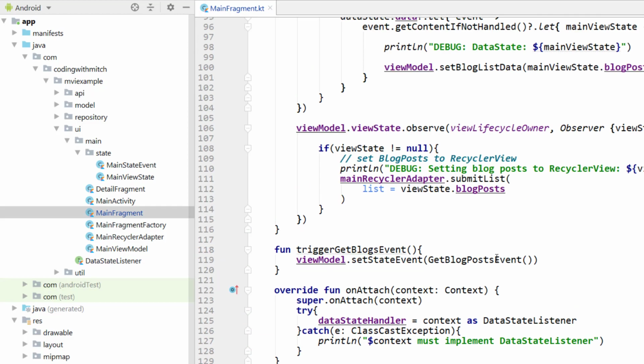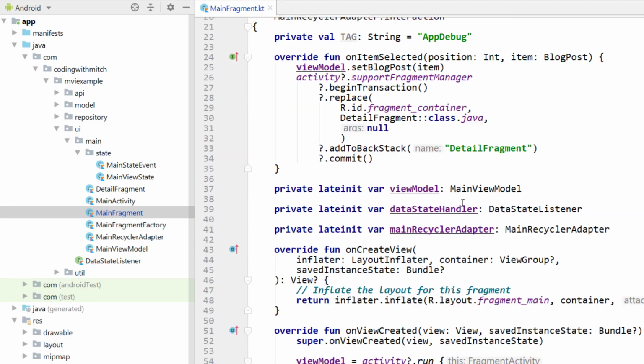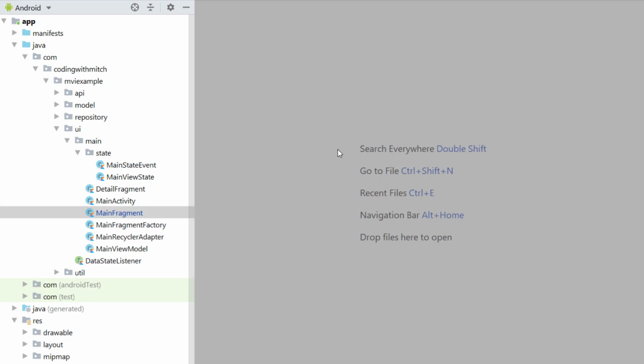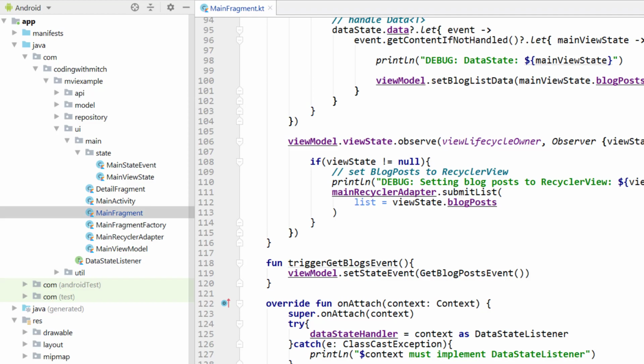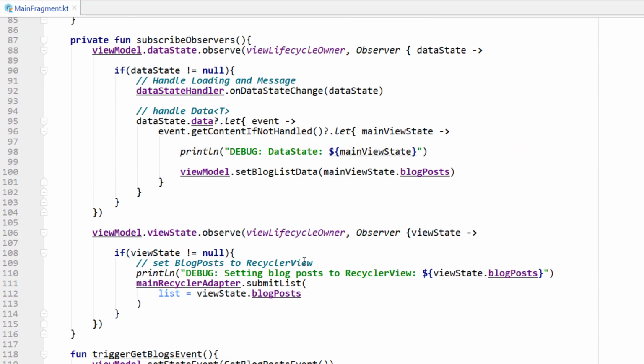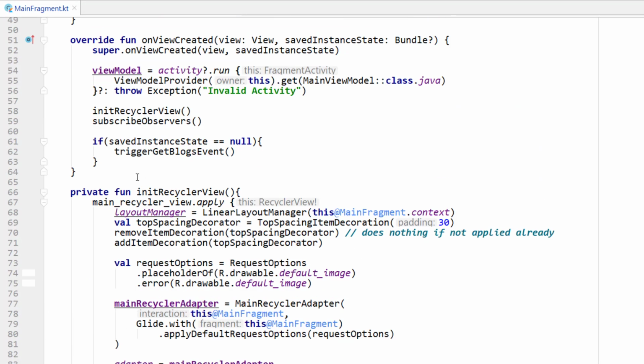So I'm pretty sure that's why it's leaking memory, and I forgot to add that. So anyway, now let's work on fixing the process death issue. First we'll fix it in main fragment. So I'm going to open up main fragment. I'm going to minimize this to give me some more room, and we will resolve this problem.